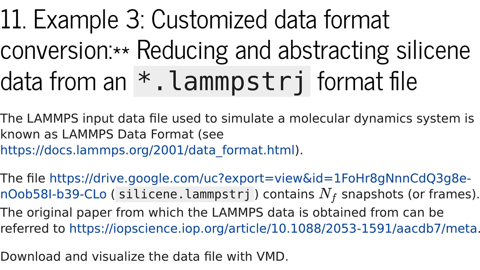Our third example focuses on a different kind of data massaging task, reducing and abstracting data from a large simulation output file. We will be working with a file named silicene.lamstry. This file is in the LAMMPS trajectory format, which is commonly used in molecular dynamics simulations to store snapshots or frames of a system's state at different time points.